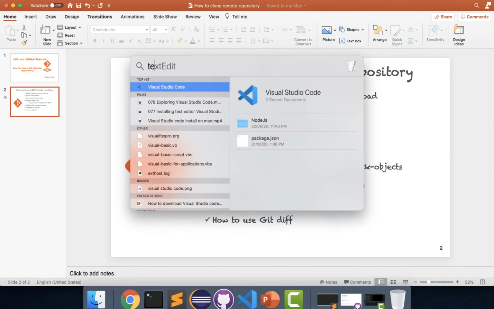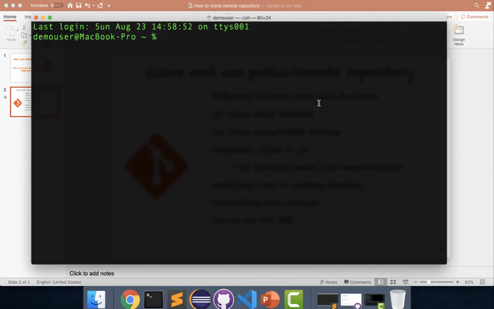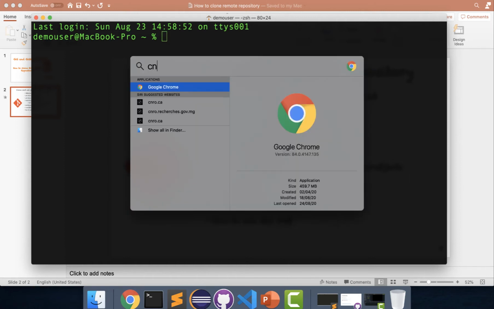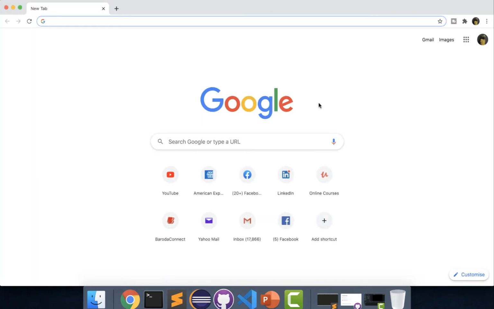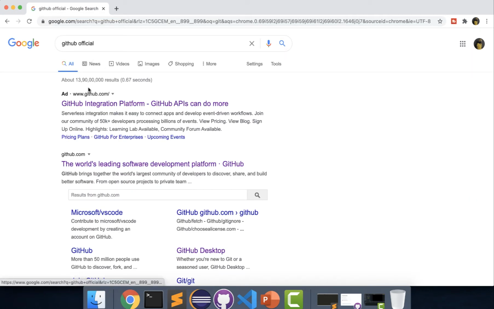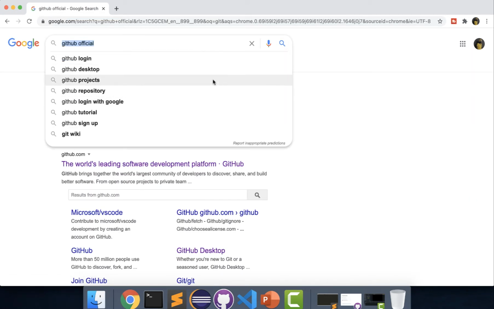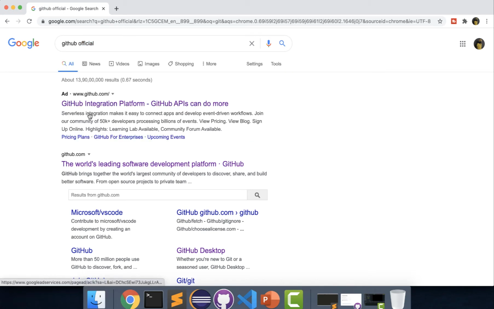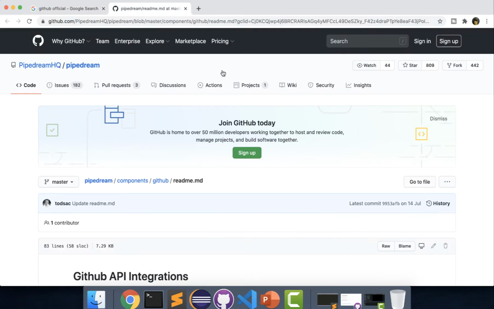I'll open my terminal and let's go to Chrome and navigate to the GitHub official website. Once you type this in your Chrome browser, it will navigate you to the results, and you can see the first option is github.com. Just click on this. Once you are there, you can see there are many options available.